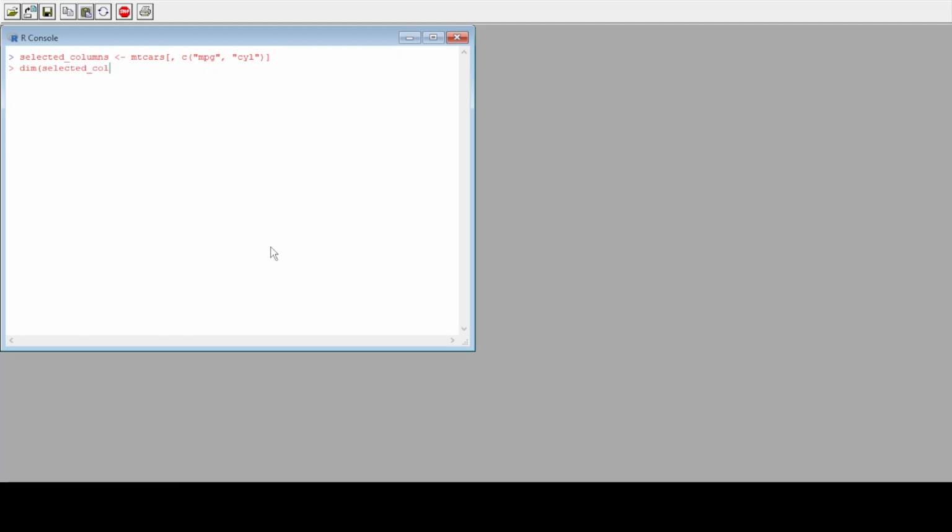Selected columns. Alright, it is 32. 32 is all the rows and two columns because we selected two columns, these ones. We can look at it, but we don't want to print all 32 rows. So let's use the head function.